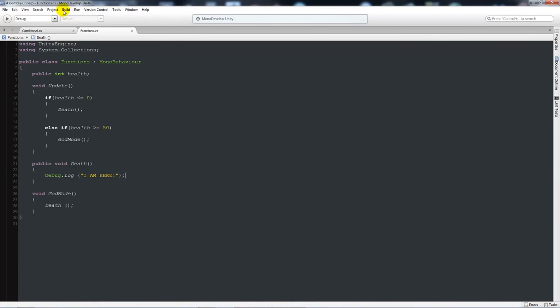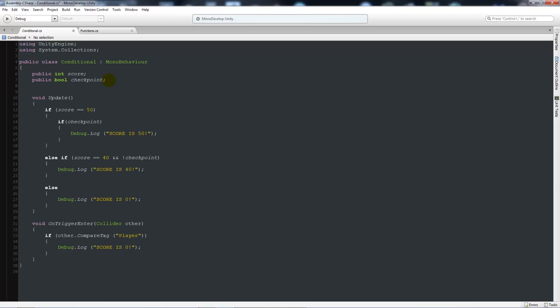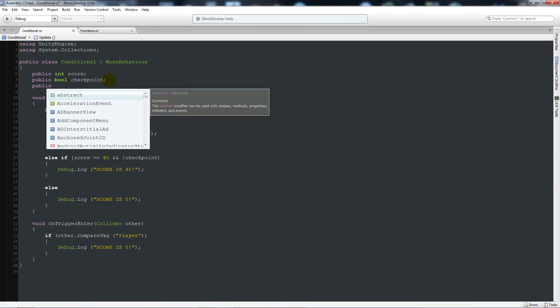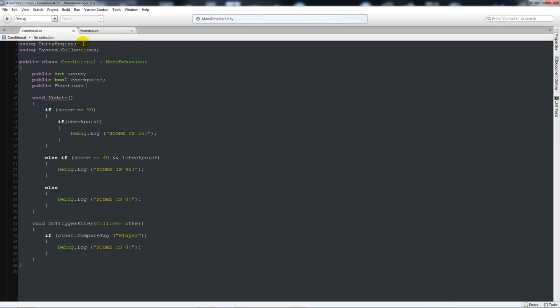Now, like I said, you might want to be able to access it from another script and just call this function once. So in our conditional script, or whatever script you might have, we can write a public variable, and we can write functions, which is the name of our script, which we can see up here, and then we can name this other script and put a semicolon. So now it's saying that we've got a public variable of other script, which we're going to look for functions.